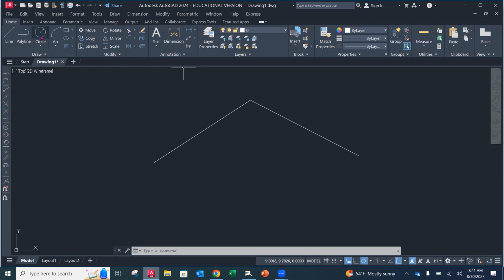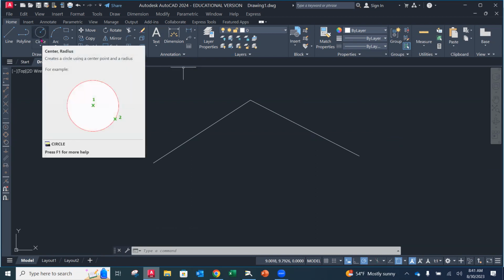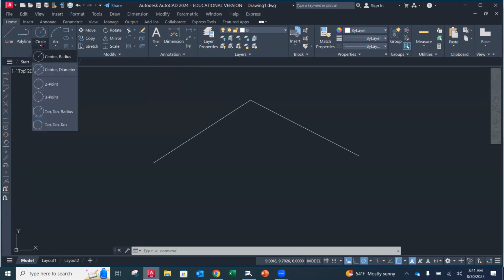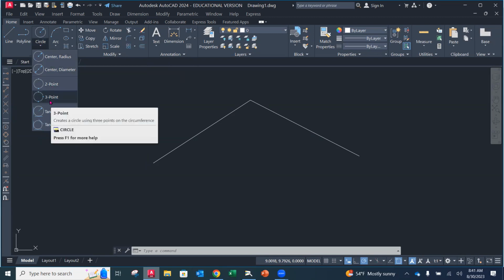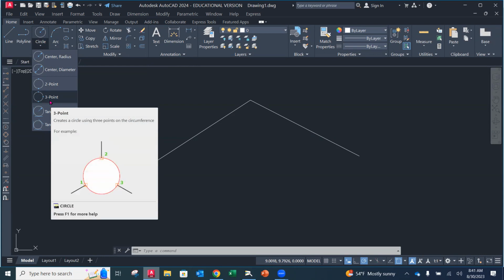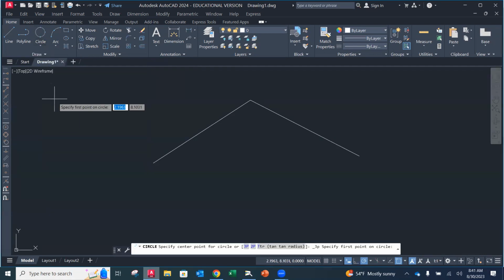So I'm going to go up to circle, and by default, it's going to start with center radius, which is a common way to put a circle in, but that means I have to have a center that I know that I want to actually activate. I don't have one here, but I want my circle to go through those 3 points. So I'm going to arrow down, and I do have a 3-point circle here, and notice that the 3 points are on the circumference of that circle. So I'm going to click on that.